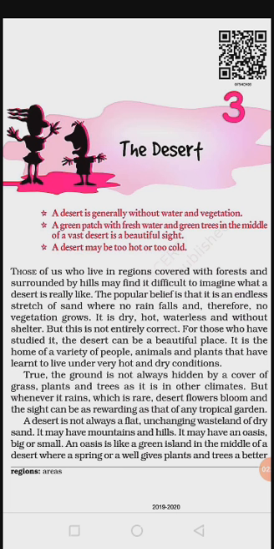So let's read the first paragraph, first line. Read carefully, listen carefully. Those of us who live in regions covered with forests and surrounded by hills may find it difficult to imagine what a desert is really like. See, one fact given here is related to our life, because we are living in between trees, on a fertile land of agriculture. So it is difficult for us to imagine a desert, because we are living in a fertile green area.